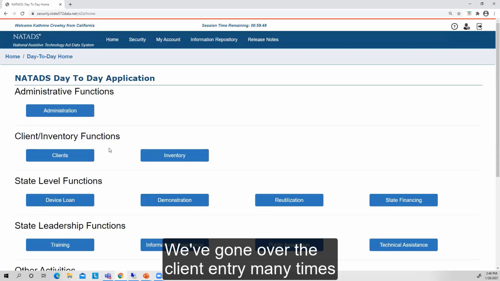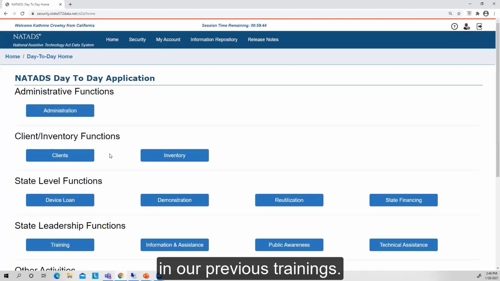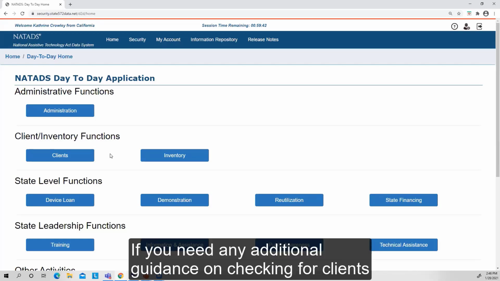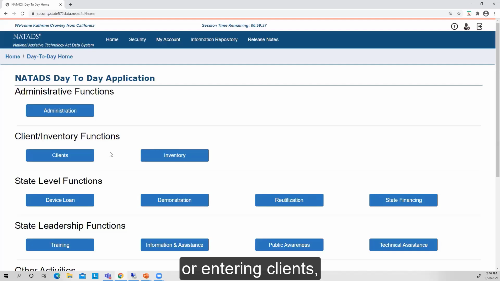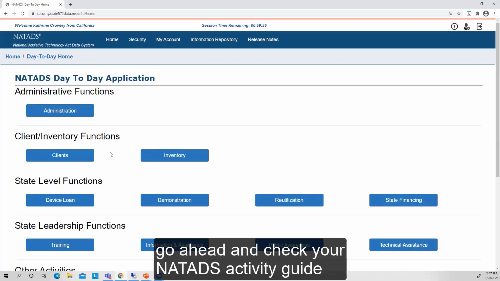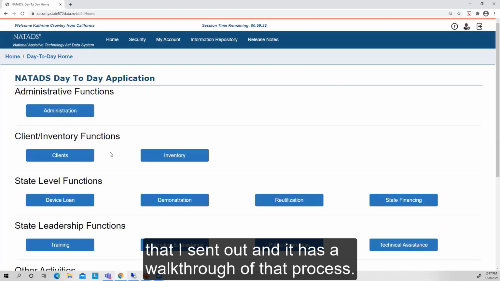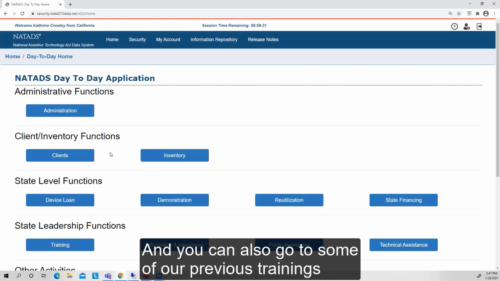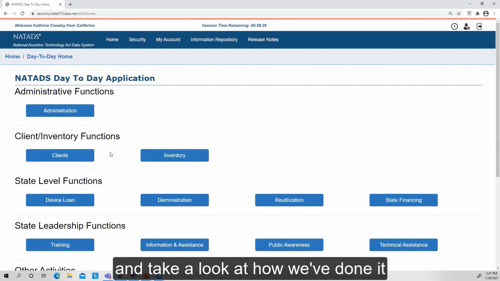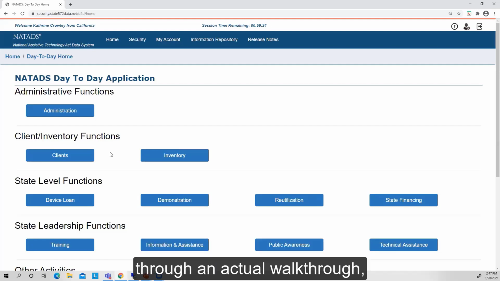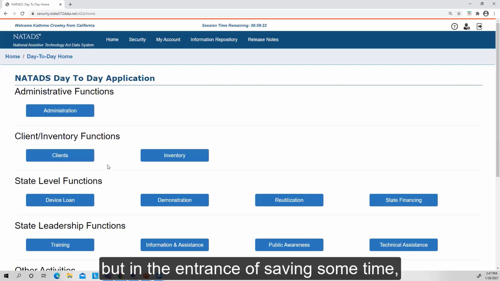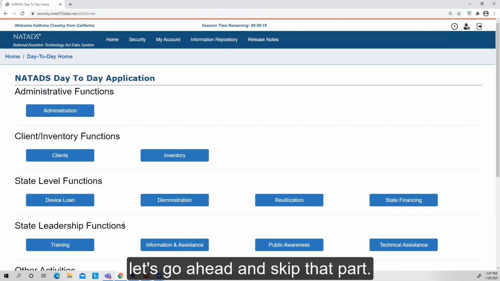We've gone over client entry many times in our previous trainings. If you need any additional guidance on checking for clients or entering clients, go ahead and check your NATADS activity guide that I sent out, and it has a walkthrough of that process. And you can also go to some of our previous trainings and take a look at how we've done it through an actual walkthrough. But in the interest of saving some time, let's go ahead and skip that part.